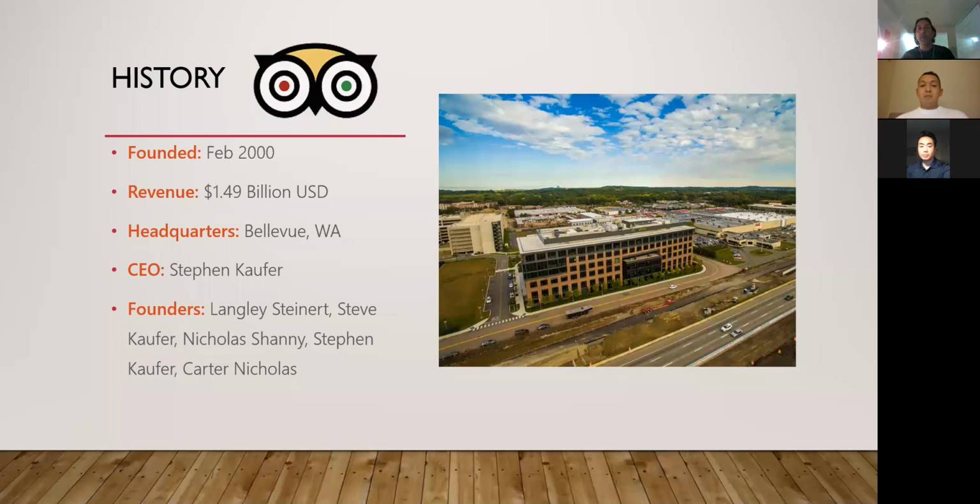TripAdvisor was founded in February 2000 by founder Steve Kaufer, along with 3 other co-founders. They came up with the idea of providing unbiased travel-related experiences to travelers on a single platform. They're currently headquartered in Bellevue, Washington. They have annual revenues of over $1.5 billion.